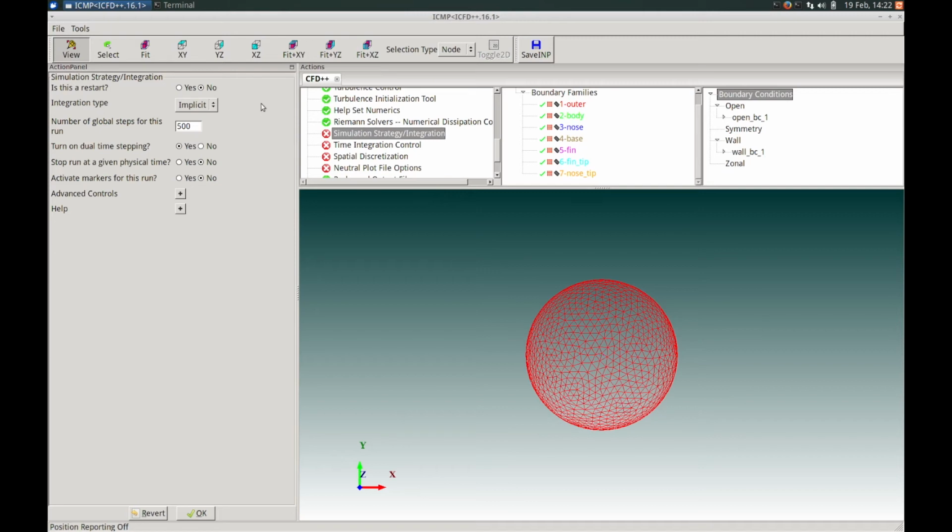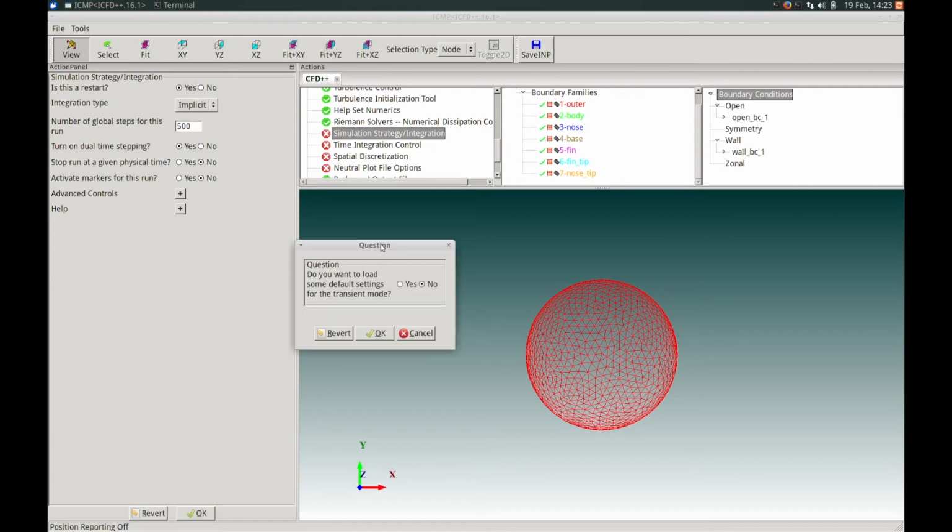In the simulation strategy action item, we will say yes to the option for is this a restart, since we will be restarting from the previous steady state computation. We will keep the integration type to be implicit. We will run for the default 500 iterations, and we will keep all other options at their default state and press OK at the bottom of the action panel to accept and proceed. We will then be prompted with whether or not we want to load some default settings for the transient mode. We will say no to this option and press OK at the bottom.